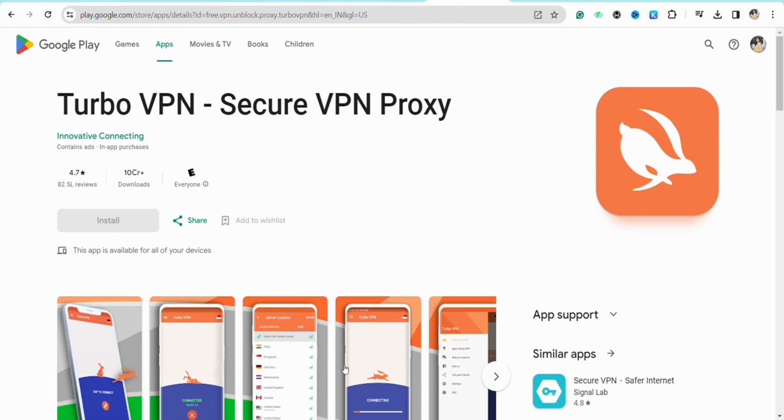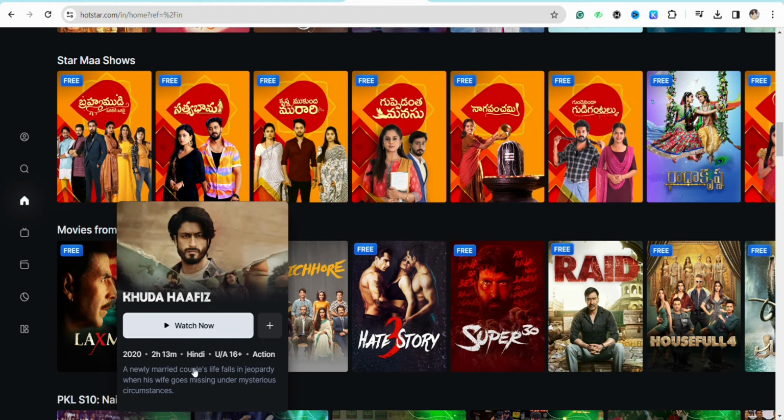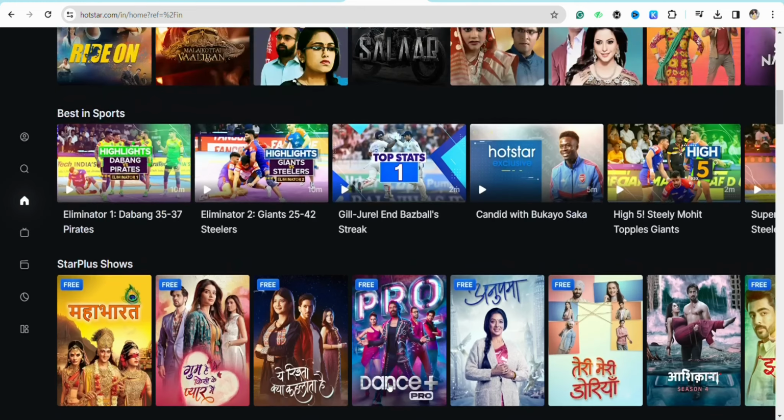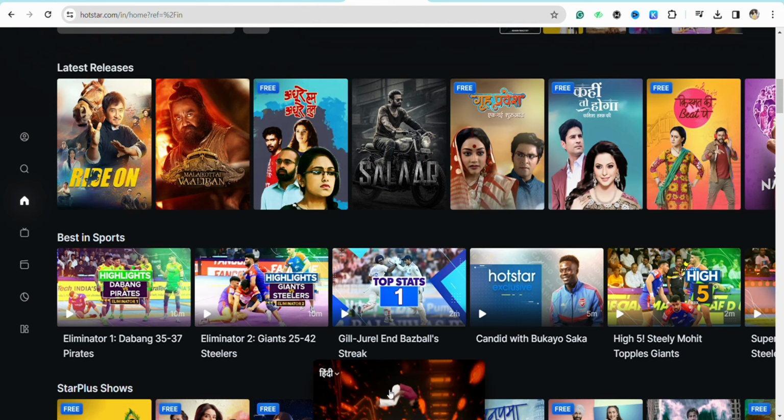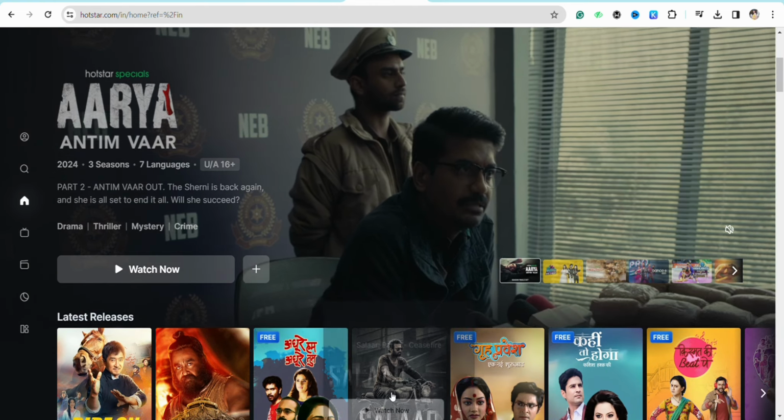And once you're done adding your VPN into your device, then you will be able to change your region to an Indian location, and after that you will be able to access Disney Plus Hotstar and enjoy all these shows and series in your Disney Plus Hotstar app.